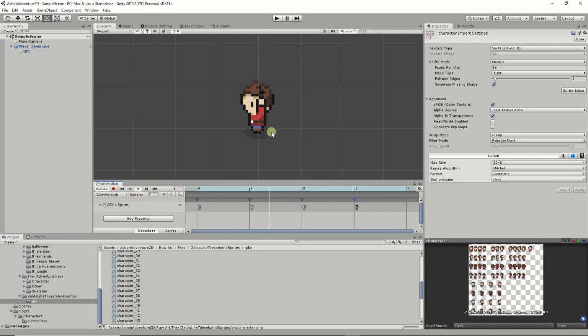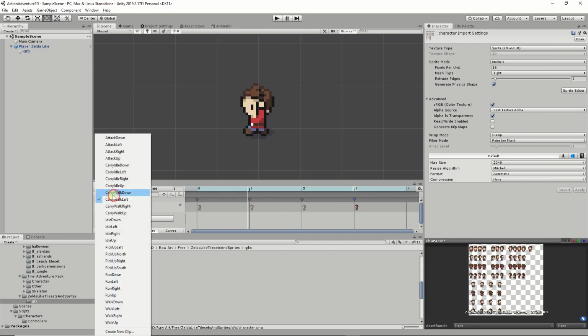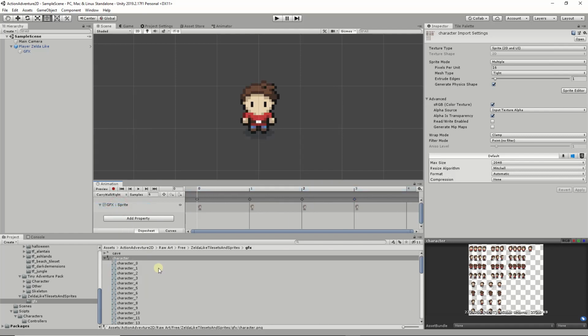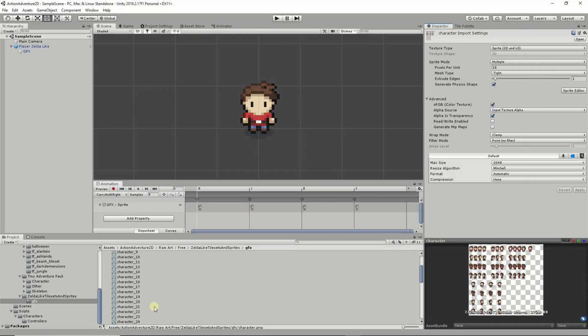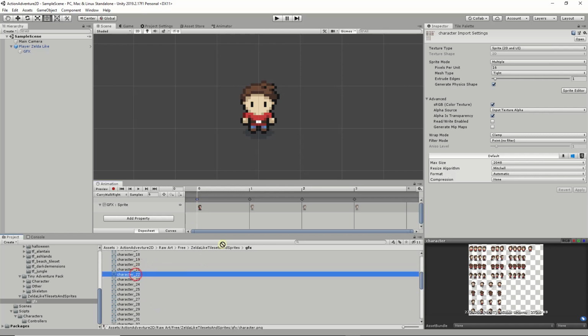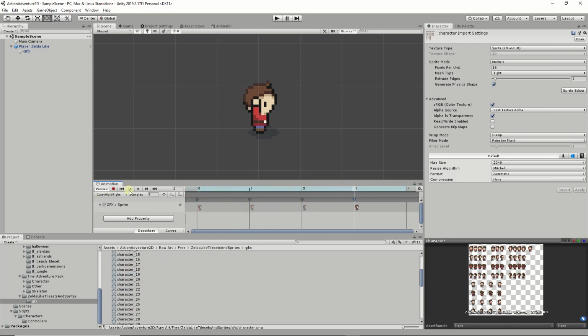Notice that he's walking now carrying an item. Alright. Carry walk right. In the sprite editor, his walk right is going to be animation 21, 22, 23, and then 20. So 21. His first frame's 21, 22, 23, and then back to 20. So if we press play, his hands are up and he's walking. Alright.